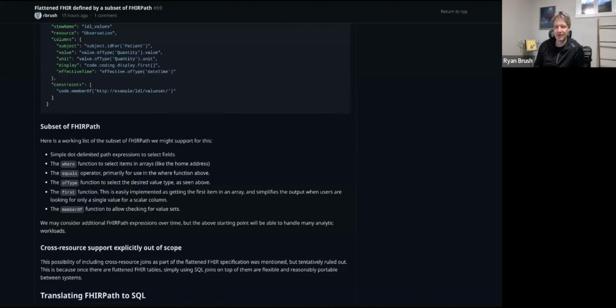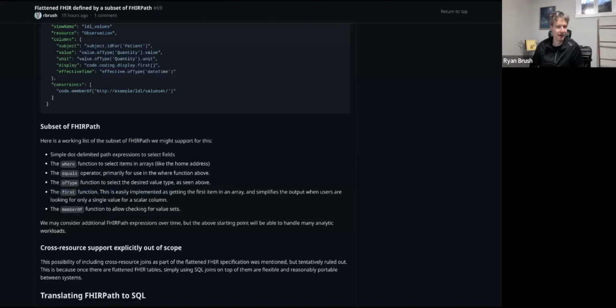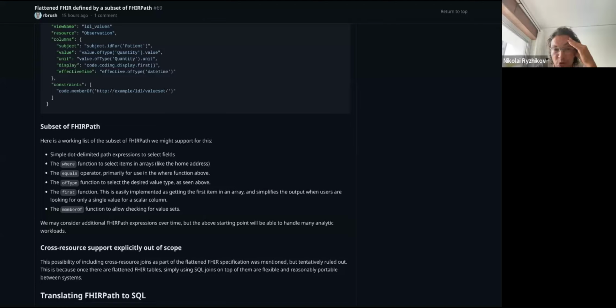Actually, no, maybe it is in the grammar. But if we bring the limited set, we can probably enumerate these functions, so the grammar will check that. Okay, I imagine we could just take the existing FHIR path grammar, make a copy of it, and delete a bunch of stuff. You will probably delete most of FHIR path.